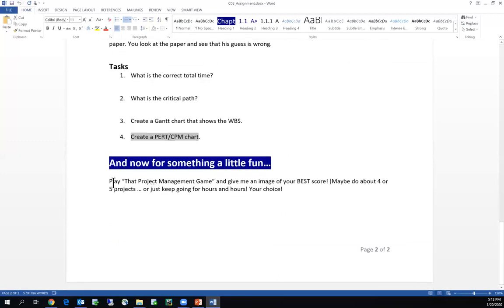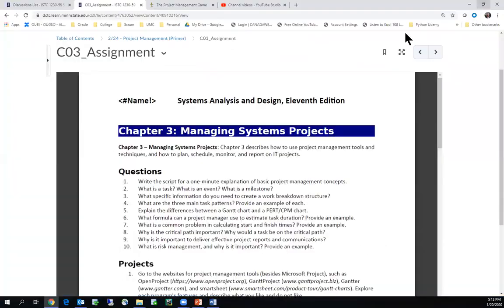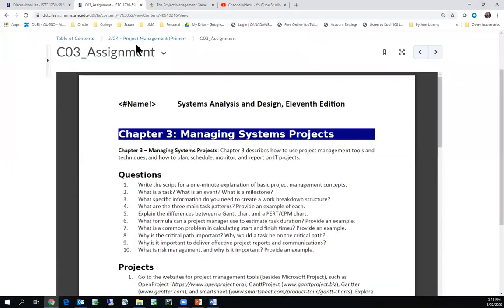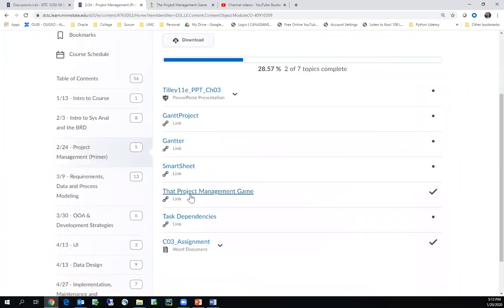And then a little bit of fun. There's something called the project management game, which there is a link for in the content section. And let's get to, oh, look, it's rendered. Anyway, let's go to the content section. Right there, that project management game.